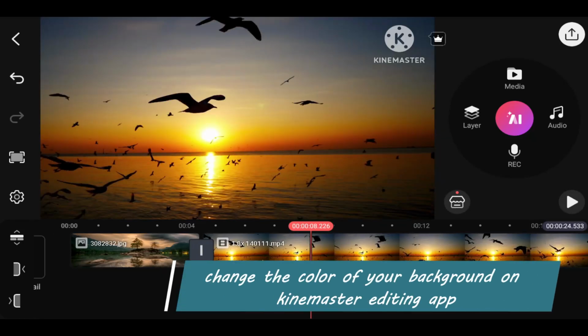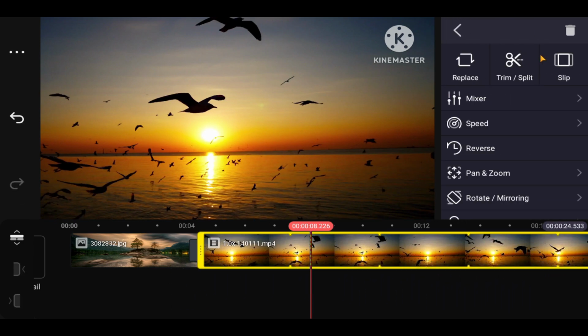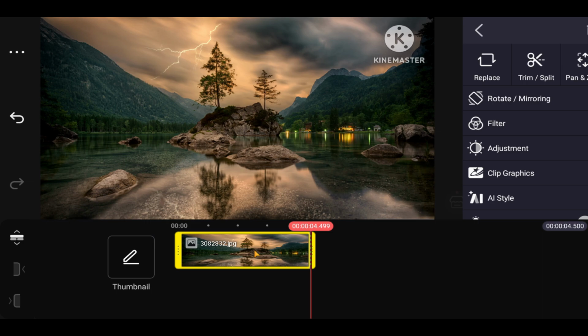In this video, I'm going to show you how to change the color of your background on the KineMaster editing application. So let's get started right away.